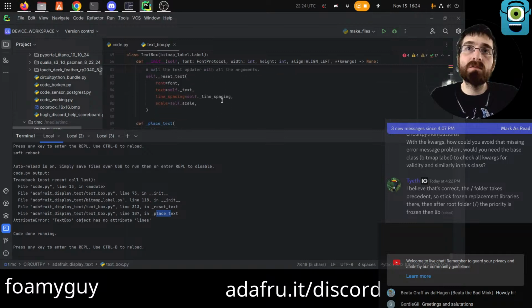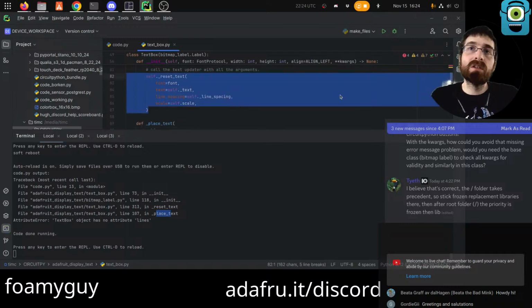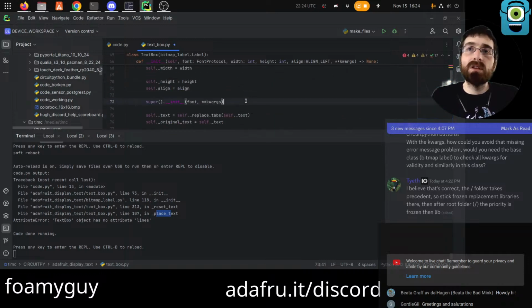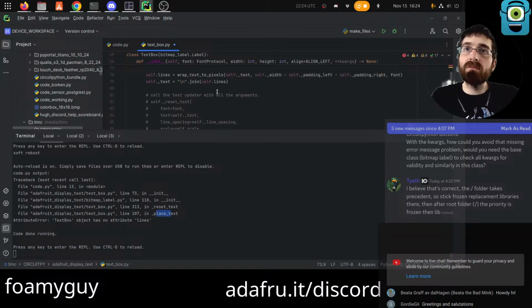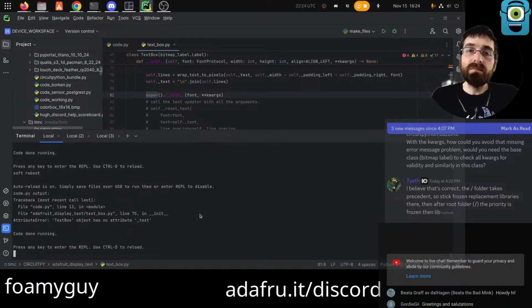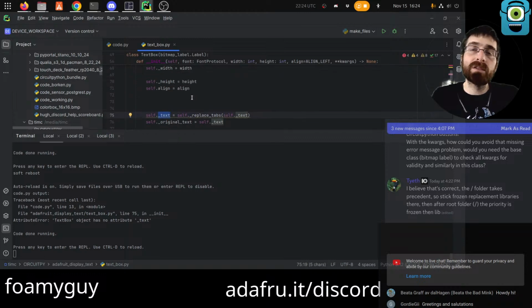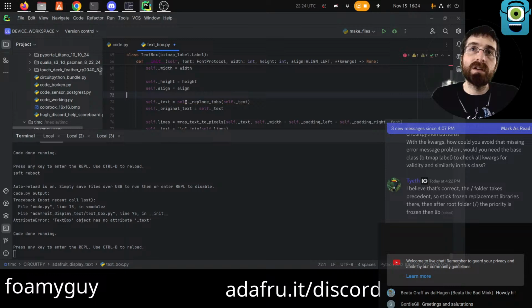What if we don't do this and move this down to here? Different. Okay, 75. Box has no attribute text. Are we not creating it?